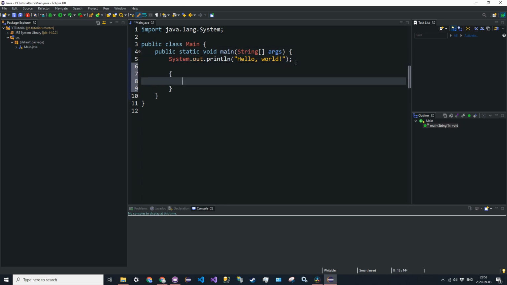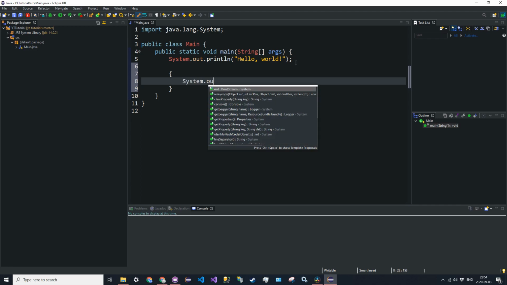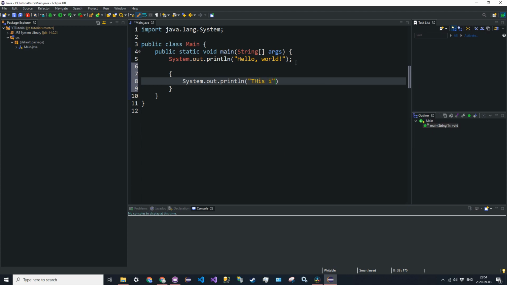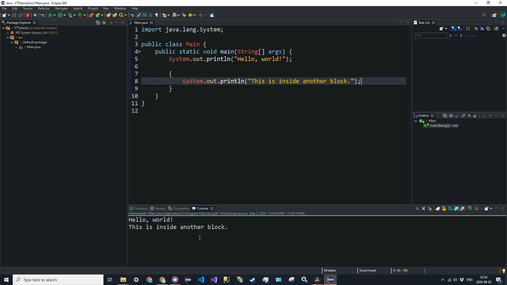You could also just put curly braces in a method and kind of organize your code like that. You typically don't want to do that. It's not typical, it doesn't look nice. So usually you wouldn't do that, but it is valid. That is technically considered a block. If I wanted to print out something, say System.out.println, this is inside another block. And if I run it, we get "this is inside another block." We'll look more into blocks of code when we do control flow, so loops and if statements.